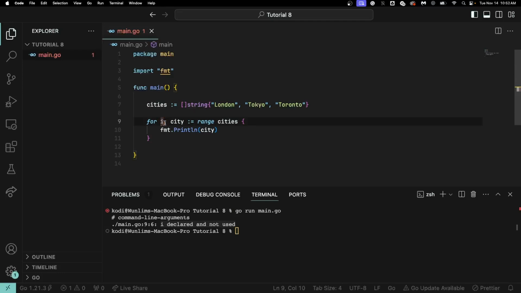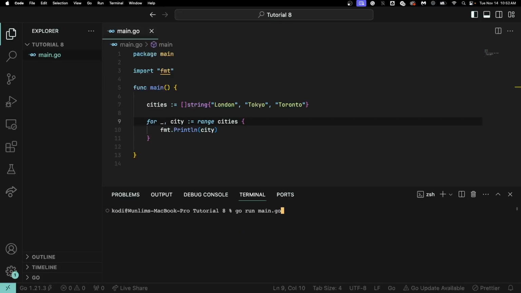But what we can do is just replace I right here with an underscore. And what this underscore will do is tell Go that we don't need this value. So now let's just run our code again, and as you can see, only the cities are being printed.